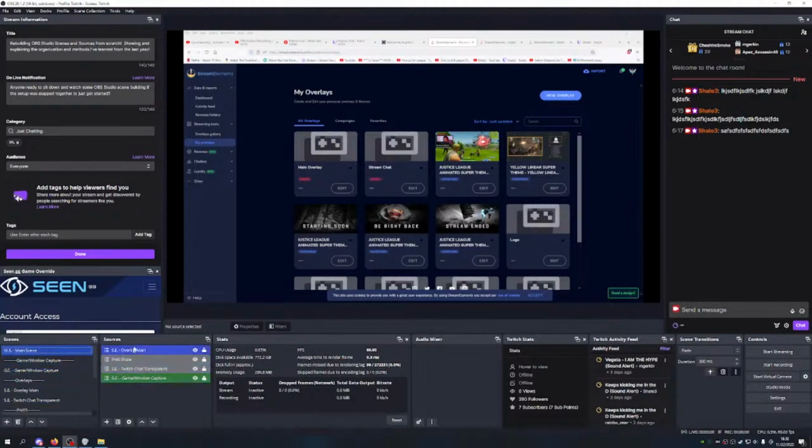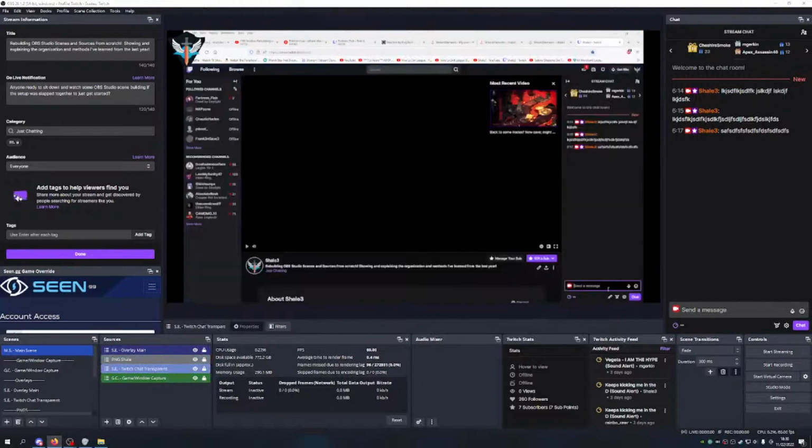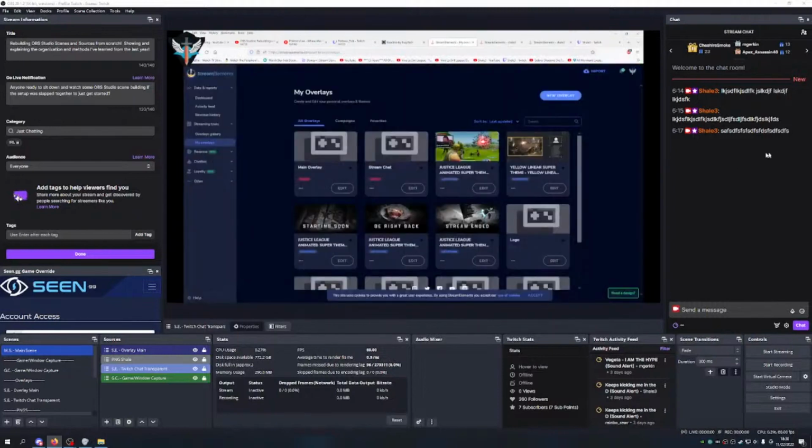So on this main scene now, we have the overlay. We have my talking PNG up here, so it lights up when I talk. We have the Twitch chat transparent, which you can't currently see, but if we go over here and type some test messages, it should pop up here on the side.